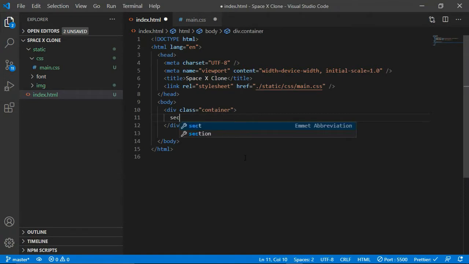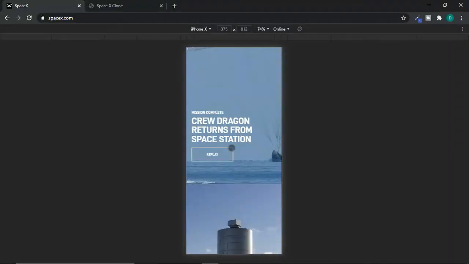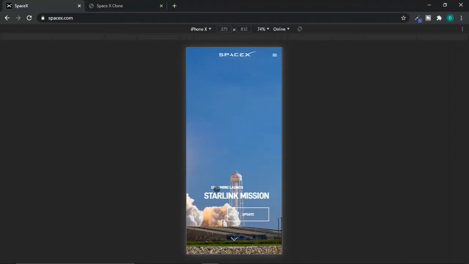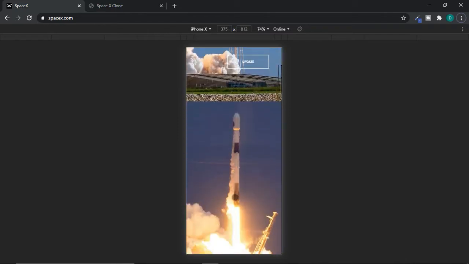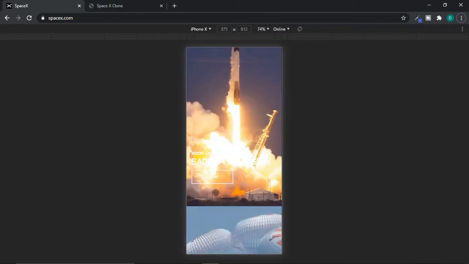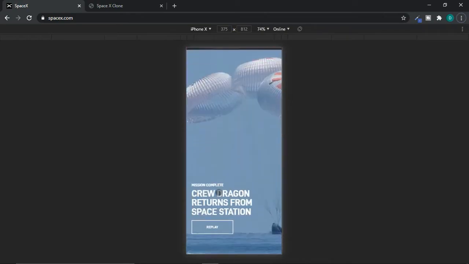So I'll make a section dot panel, and in that section we have a div that will hold this text and button. Okay, and we also have this nav and hamburger. I mean, the nav has a logo and a hamburger. Okay, so we're gonna make a nav, and then we are going to make sections which have a div.text in them.